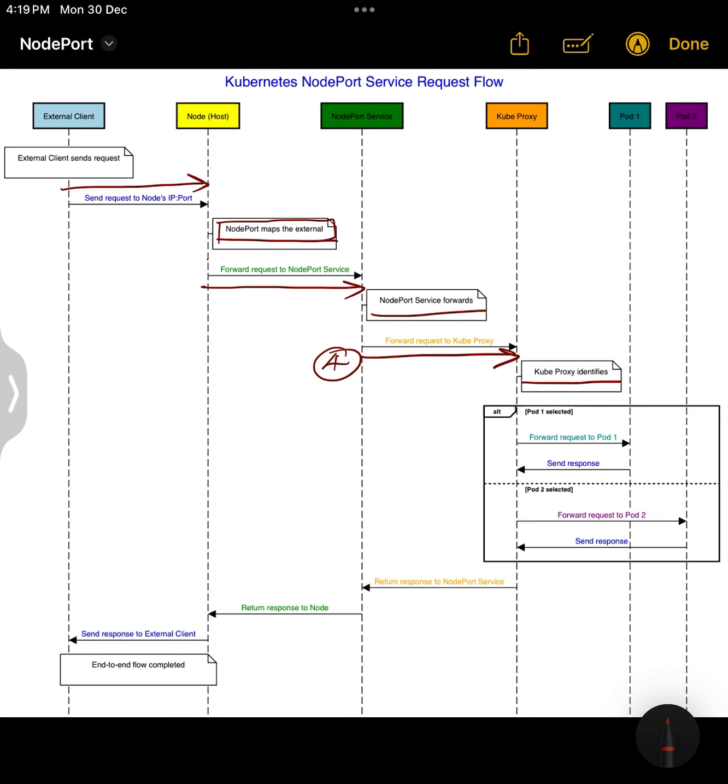5. Kube Proxy identifies available pods. Kube Proxy consults endpoint objects, which contain the list of pods linked to the service. It ensures only healthy and ready pods are eligible to handle traffic.